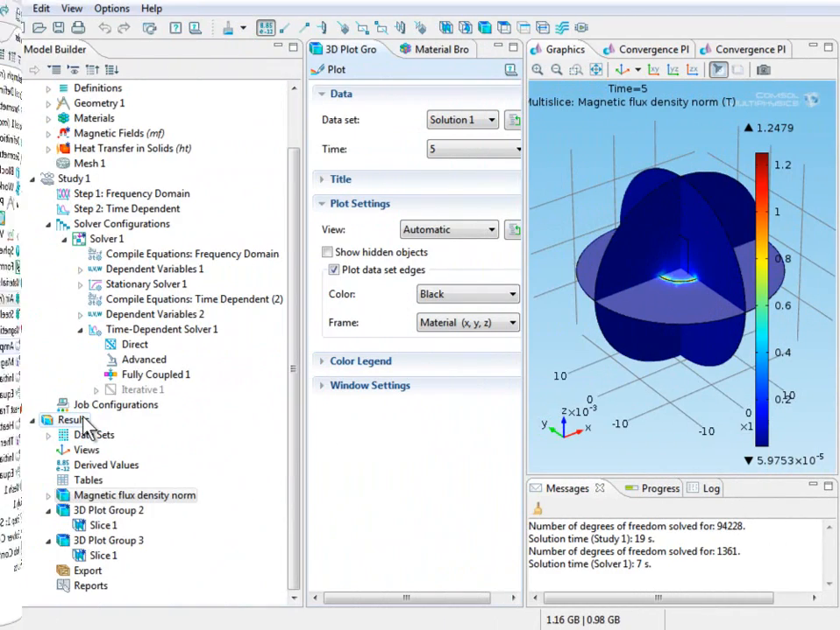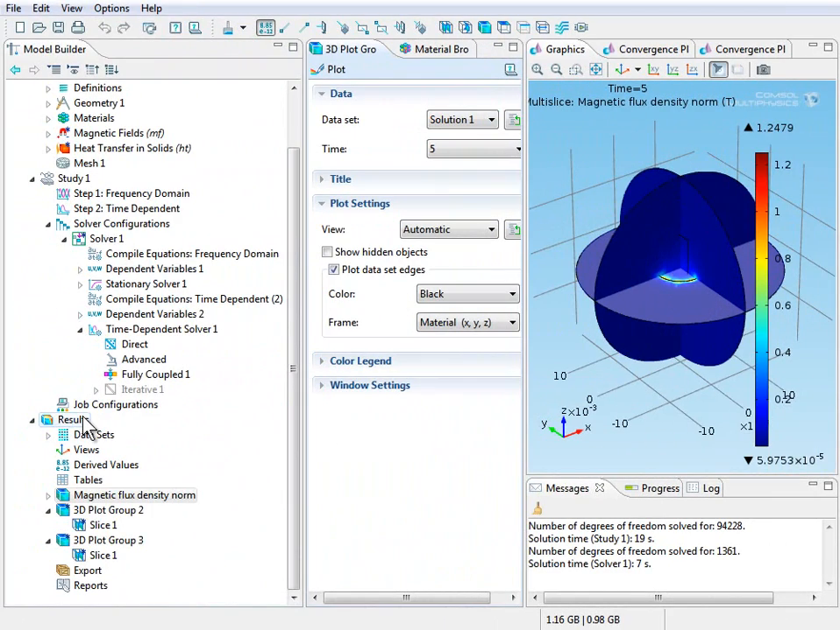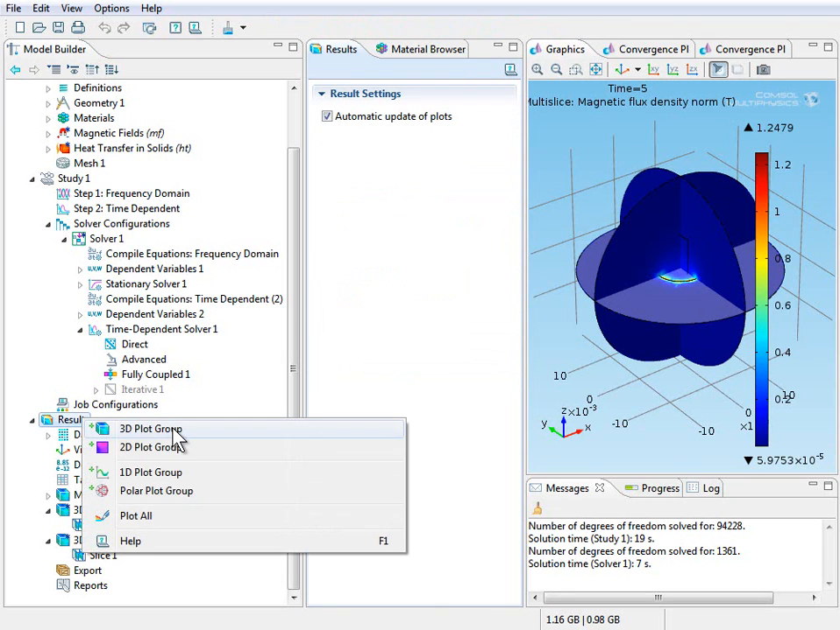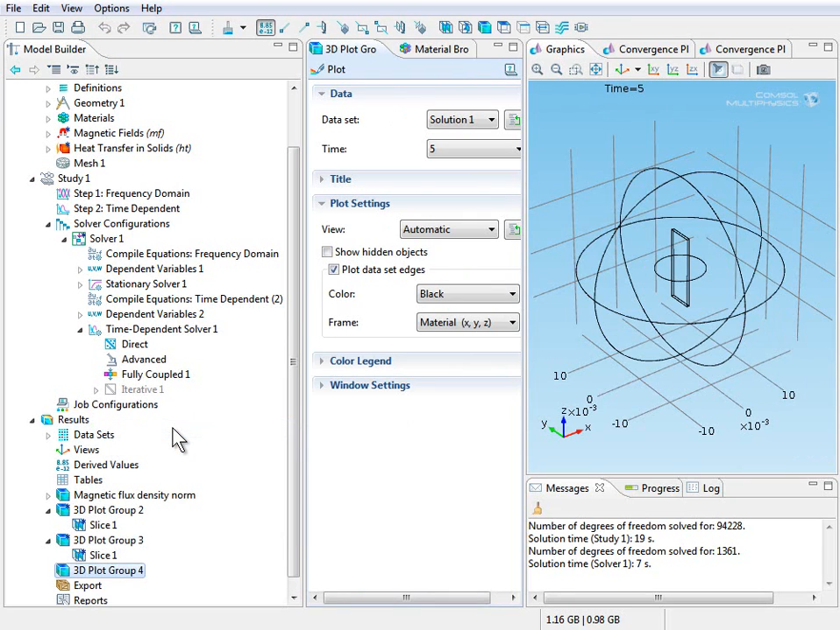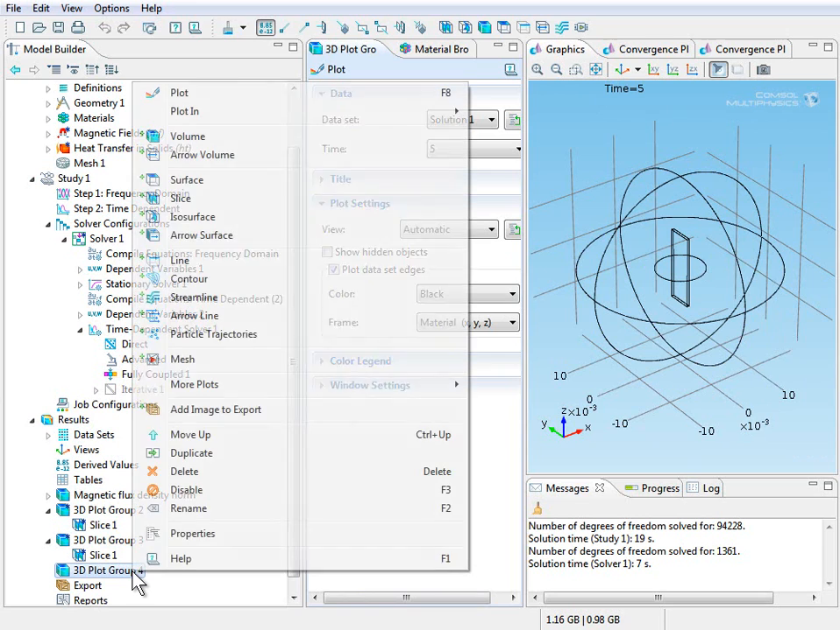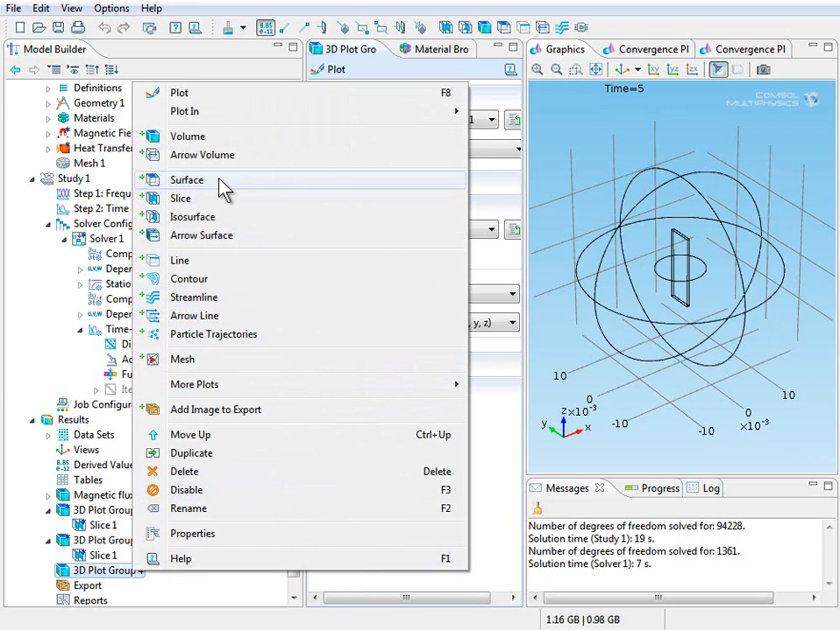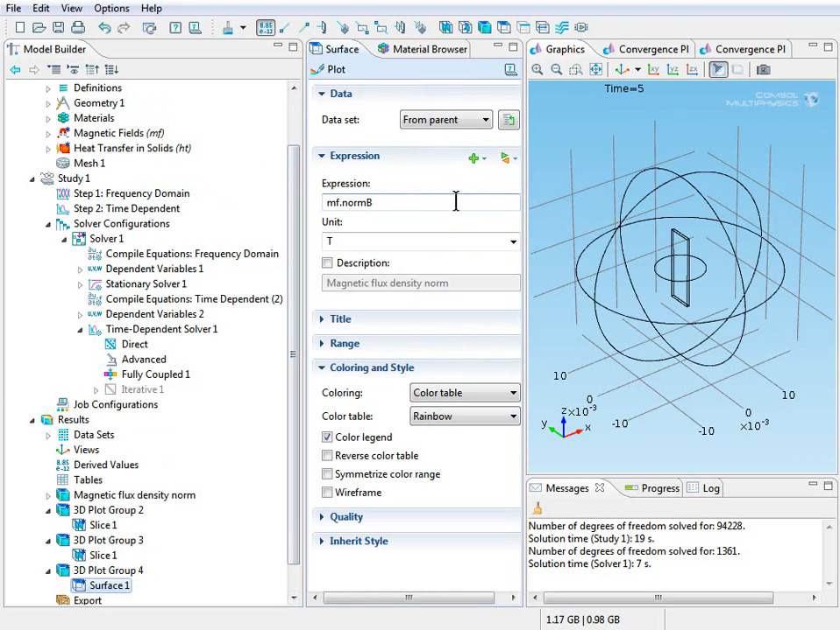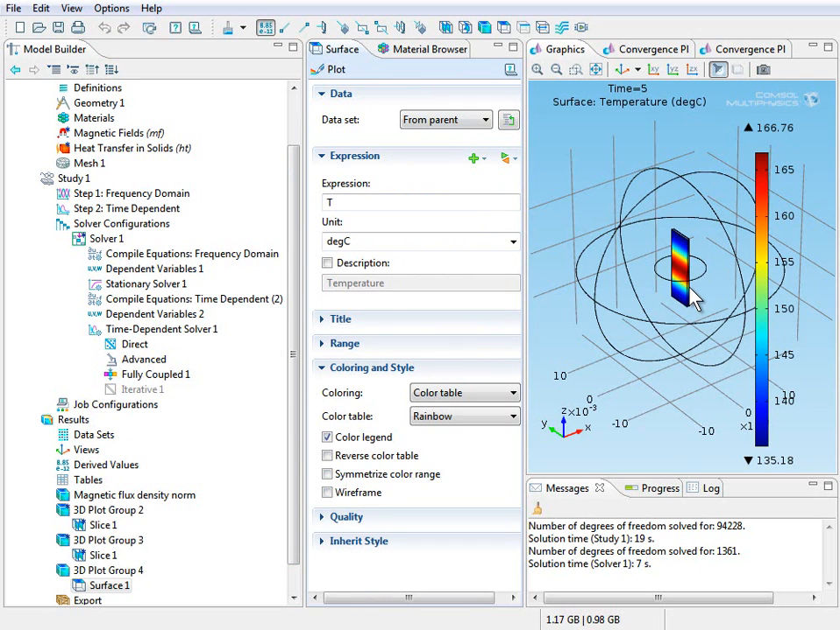Now at this point, we'll want to check how the heating was solved for. So right-click on results, select 3D plot group. Right-click on the newly created 3D plot group, select surface. And in the expression edit field, go ahead and type capital T for temperature, and change the units to degrees C. Click plot. And you can see a surface plot of the temperature at time 5 in the steel.